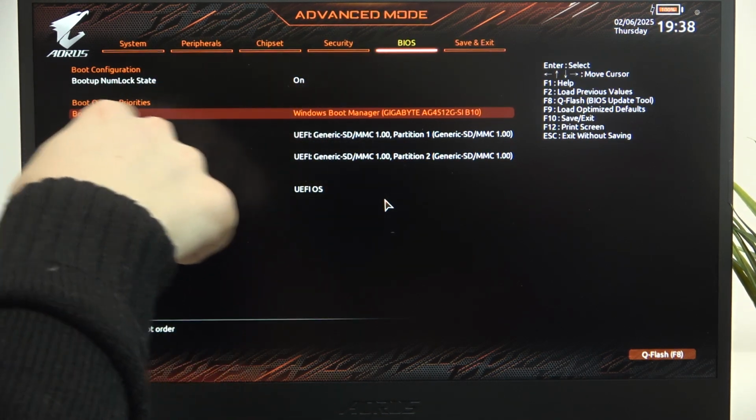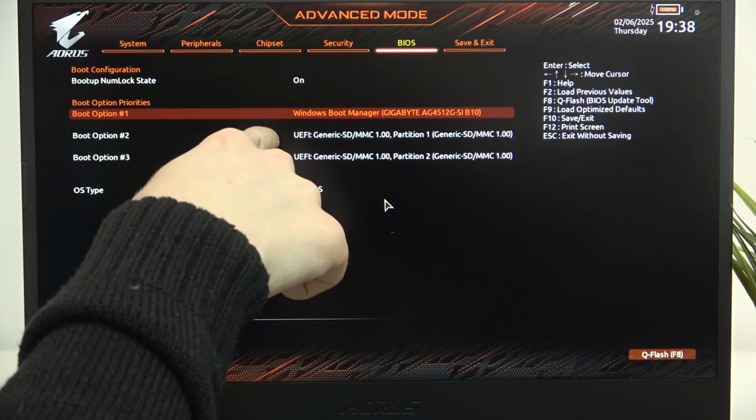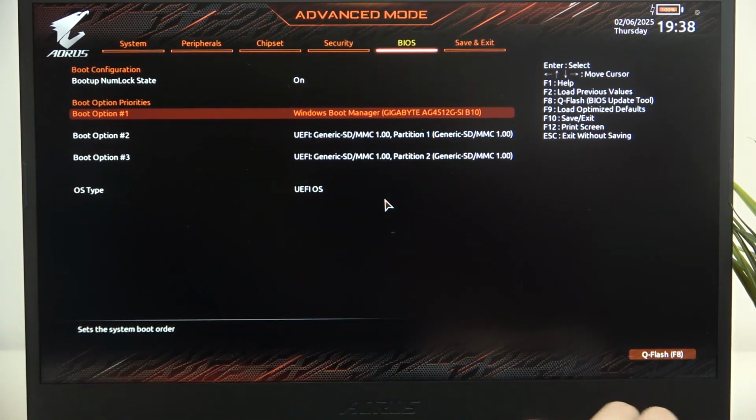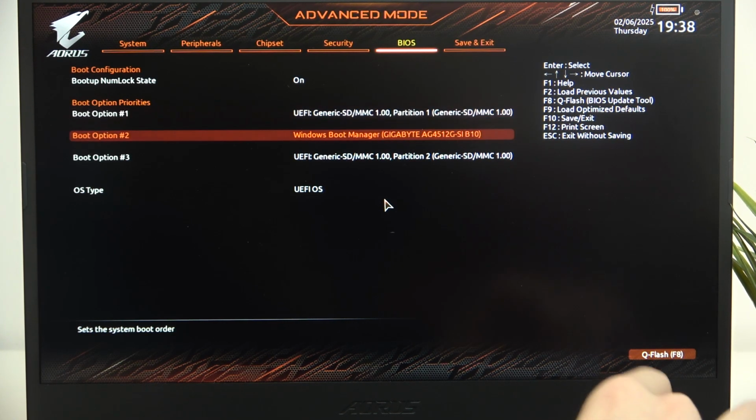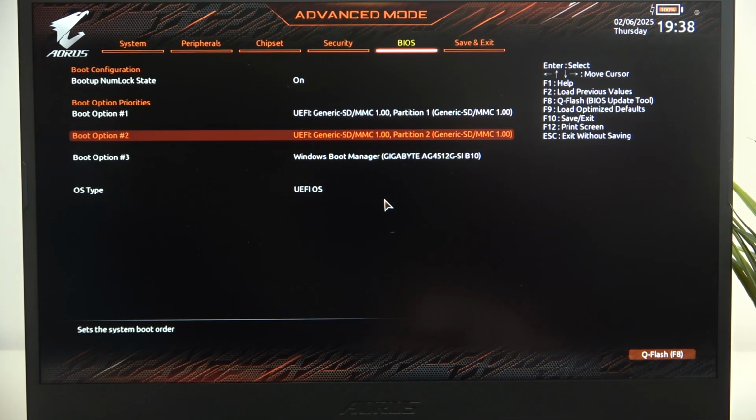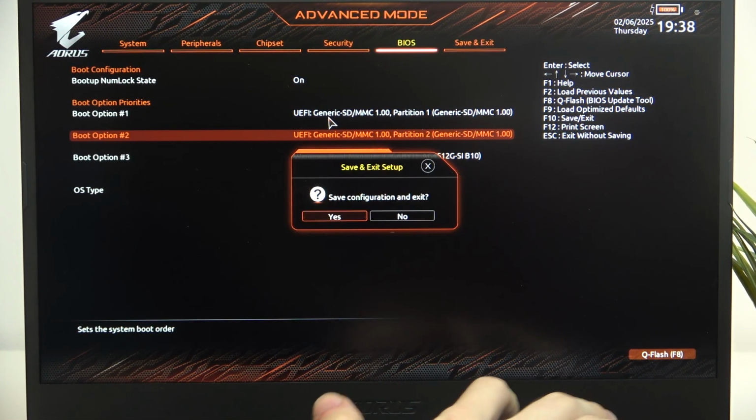If there is anything above them, then you need to point on it, then click on minus on your keyboard, then move to it, click on minus. Now it's at the bottom, but if you don't have any system installed and if you're sure about it, then you actually will just have it on the top. So you can just now click on F10 to save and exit, then click on enter, and now it'll boot from the flash drive.